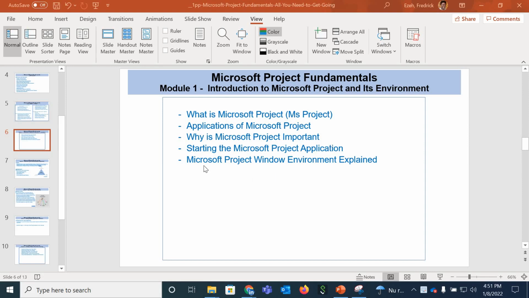In this video, we will look at the last topic of Module 1, which is the Microsoft Project Windows environment, and we will explain this environment to help you understand what you see and what you should look at. And that helps you also be able to use and practice with Microsoft Project as we go along.